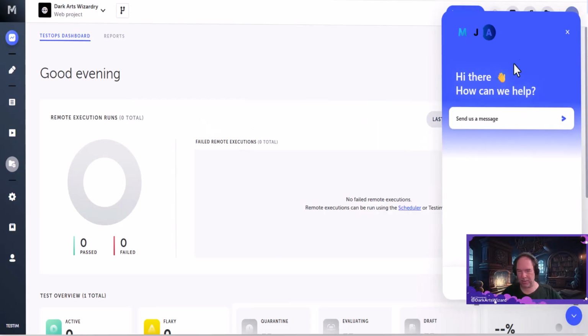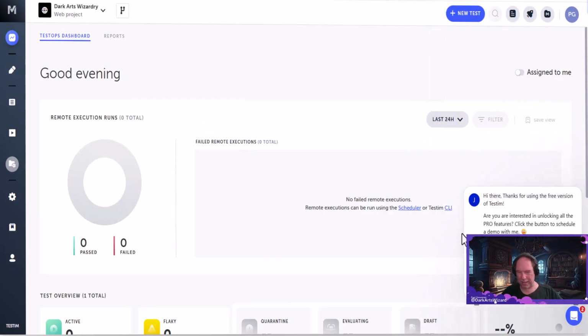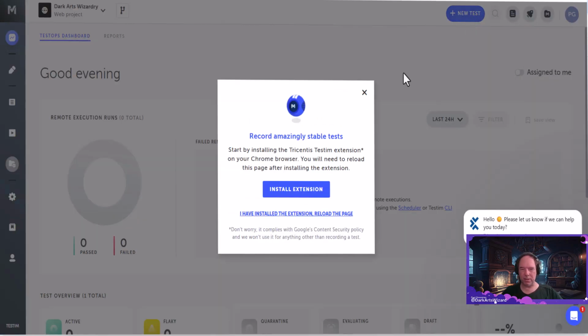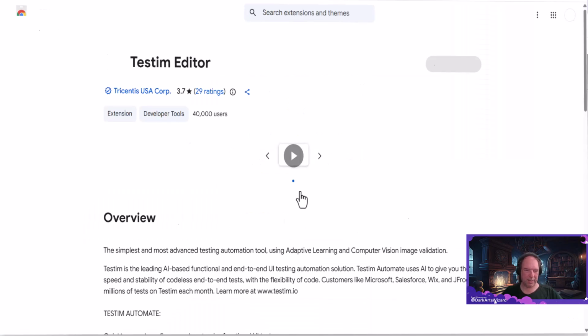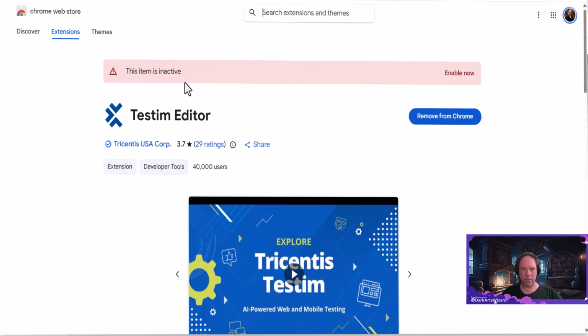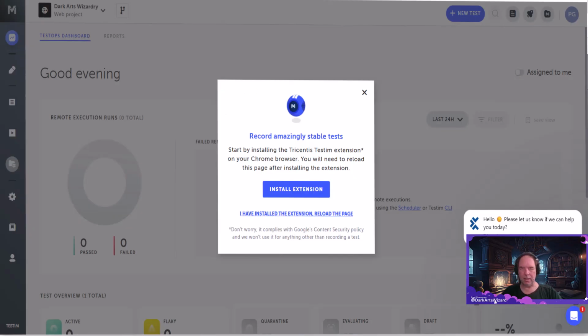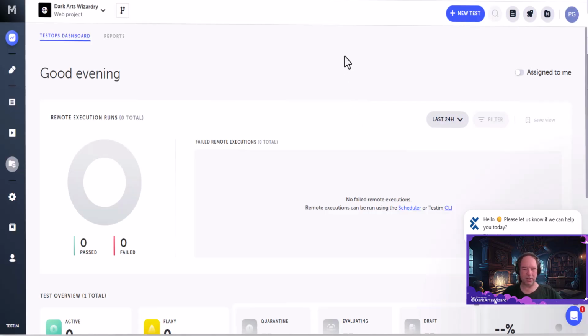There's a little bit of a message popping up over here, so I'm going to clear that out. All right, cool. So the first thing we're going to do is add a new test, which should take us to our editor. So I'll click on new test, and it's saying it needs an extension added. So we'll get the extension in here, and we'll just enable it. So now we've got the extension enabled, and we shall go back over here. So we've got the extension installed.